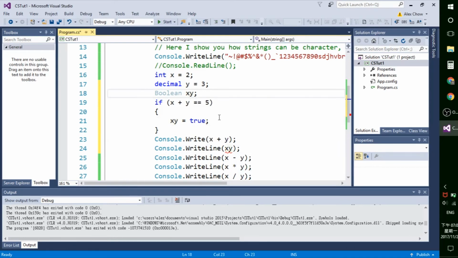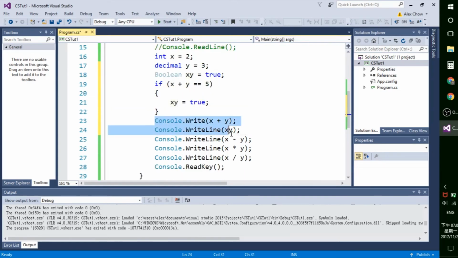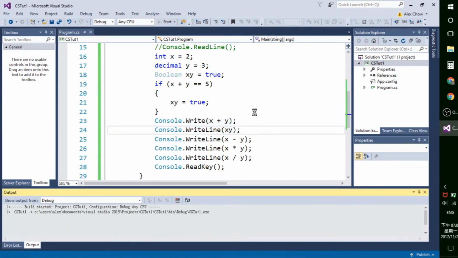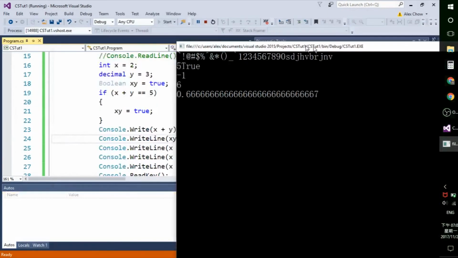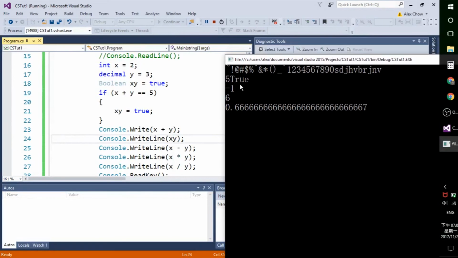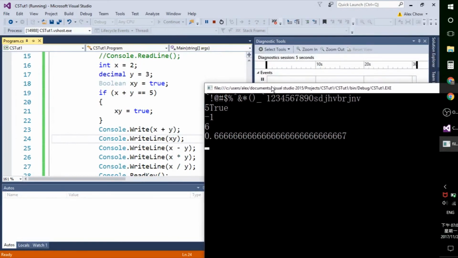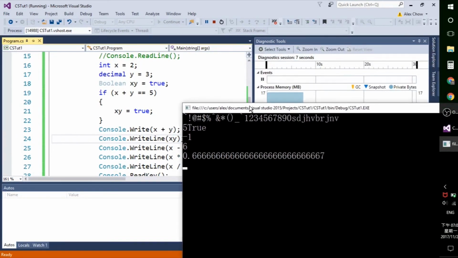Okay, so, hold on. No, that's not what I meant. So I'm going to set xy to true. And see now right here, that'll work. But it's a good thing to know the difference between Write and WriteLine, and I'll do that right now and show you. This should be true. Yeah, it's perfect. 5 true. One word again. So that's what it is.